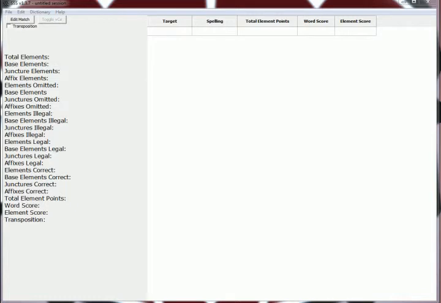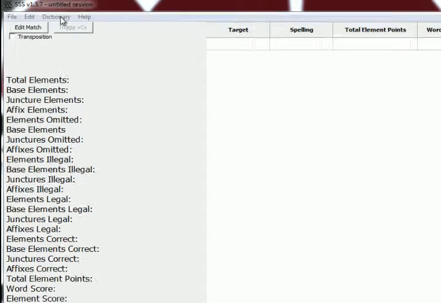The classification of a student's spelling as correct, legal, illegal, or omitted is contingent upon entries in the dictionary. So after installing CSSS on your computer, you can import a dictionary that we provided on our website, or you can build and create your own. Before I show you how to do that, I want to illustrate how the dictionary works with spellings.